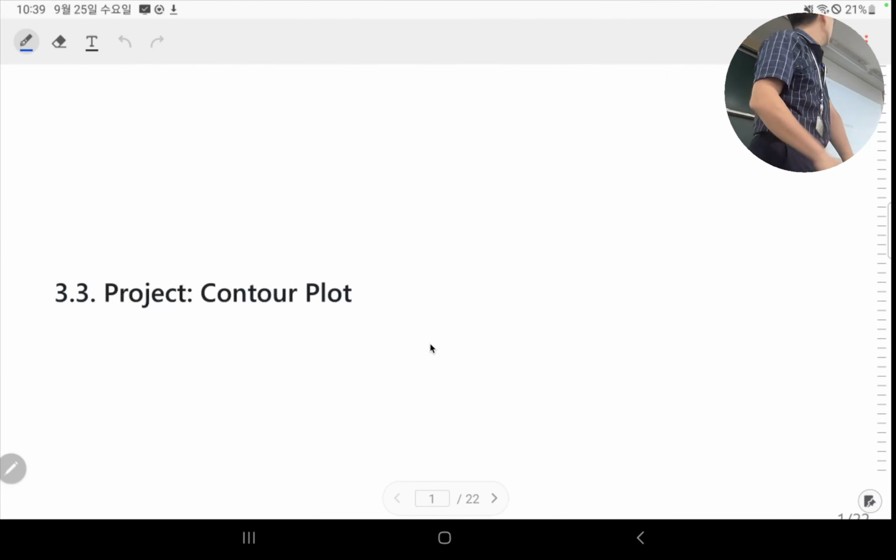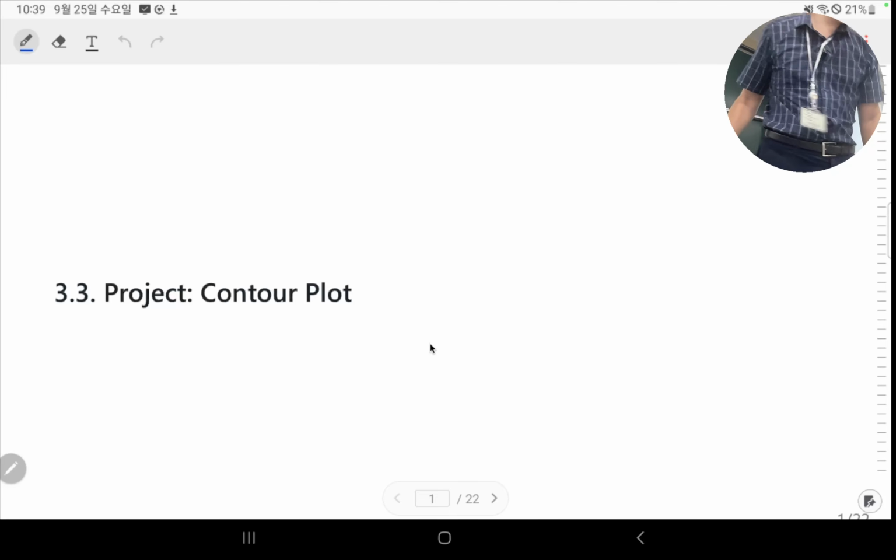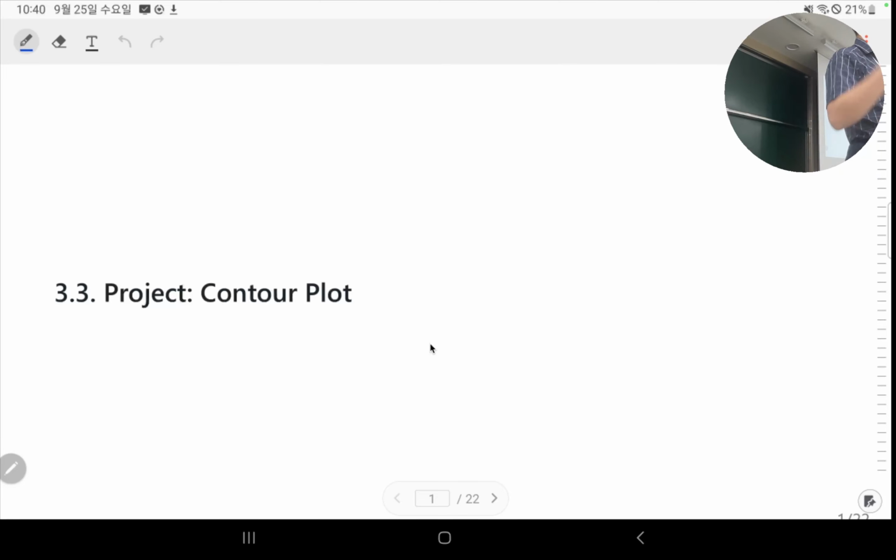Okay, so this week we're gonna explain two projects. Project 3 is based on the continuity of a function, and we're gonna do the contour plot. And project 4 will be covered next class on Friday, and that is about spring oscillation.